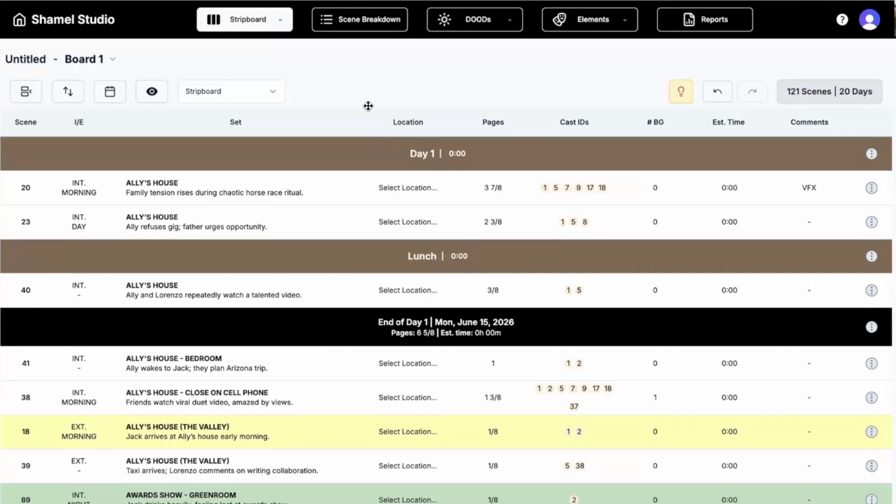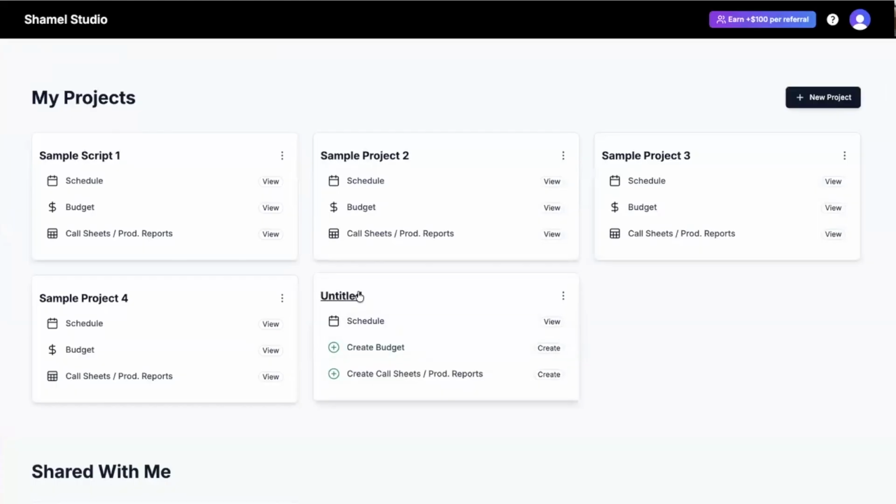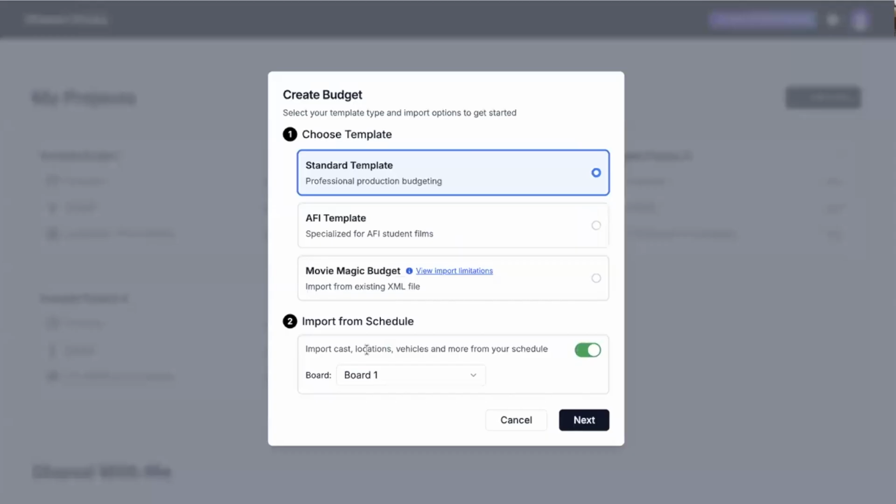So let's say we're happy with this. I'm going to go back to my project page here from the top. And here it is, our project. Now I have the schedule. I'm going to go and try to create a budget here. Here we have a few templates for my budget.